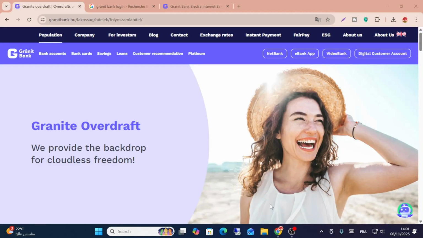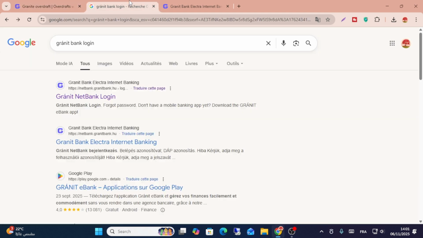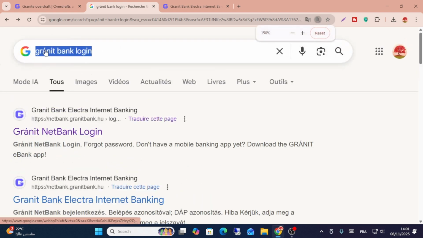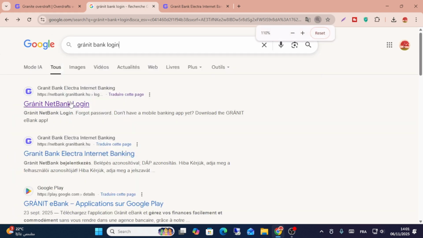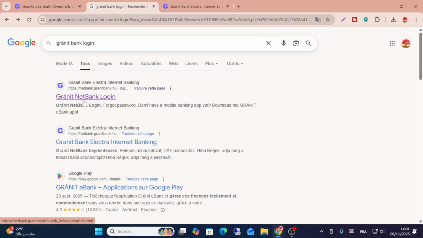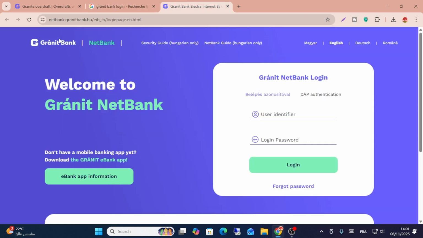Today I will show you how to log in to Gránit Bank of Hungary. So friends, if you want to log in to your bank, you have to Google search for Granit Bank login and then click the first result here. This is the first result. You will see this page, the login page.